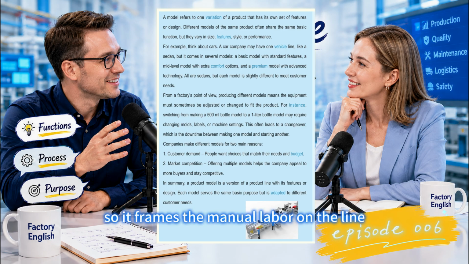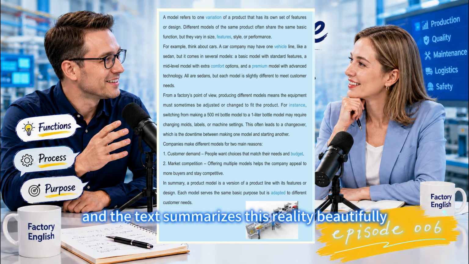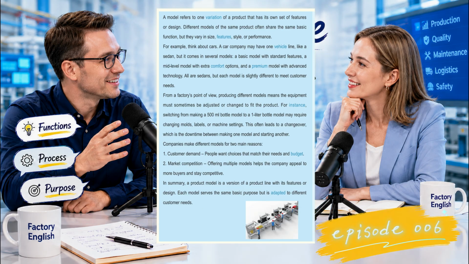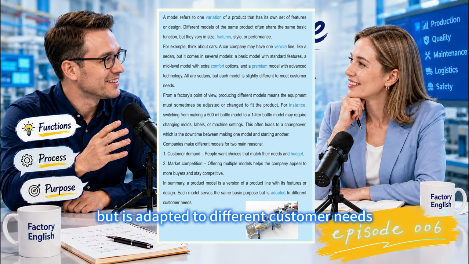So it frames the manual labor on the line in a totally different light, doesn't it? It really does. Every time a worker uses a forklift to swap a heavy metal mold or punches new operating parameters into a digital screen, they are quite literally keeping the company alive and competitive in the global market. And the text summarizes this reality beautifully in its conclusion, stating that each model serves the same basic purpose, but is adapted to different customer needs. Adapted to keep the customer happy and to keep the factory open.